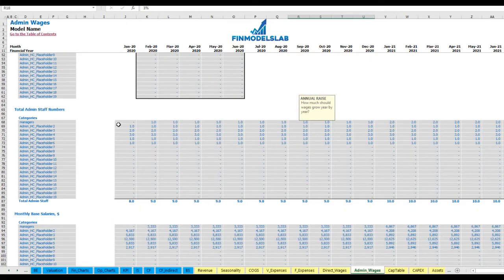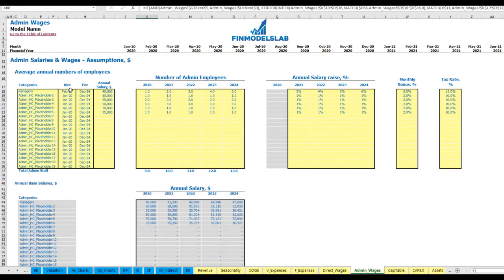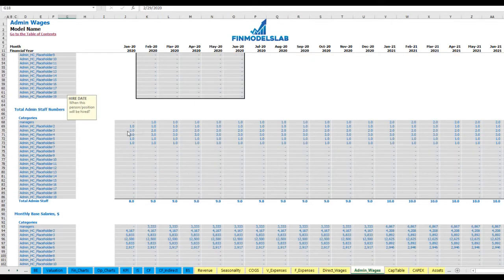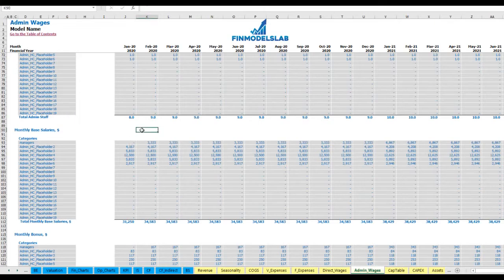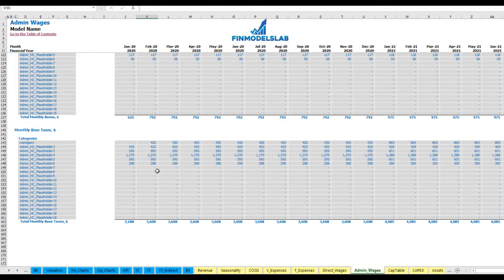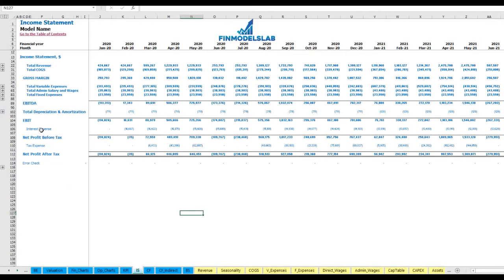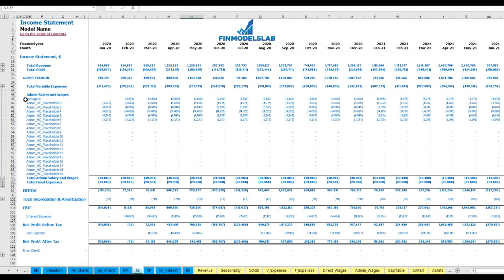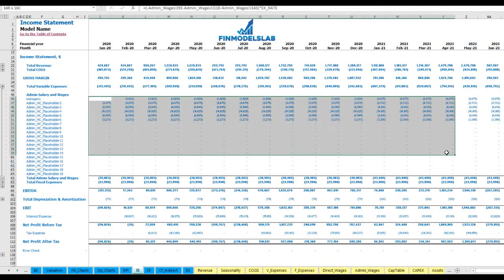Also here you can see the calculation of number of headcounts. It starts in February because we set up February start of hire. Here you can have monthly base salaries, monthly bonus calculation, and monthly base taxes, which is payroll taxes. And under income statement you have total admin salaries and wages section, where you may see the breakdown of all your headcounts categories and the breakdown the values by months.